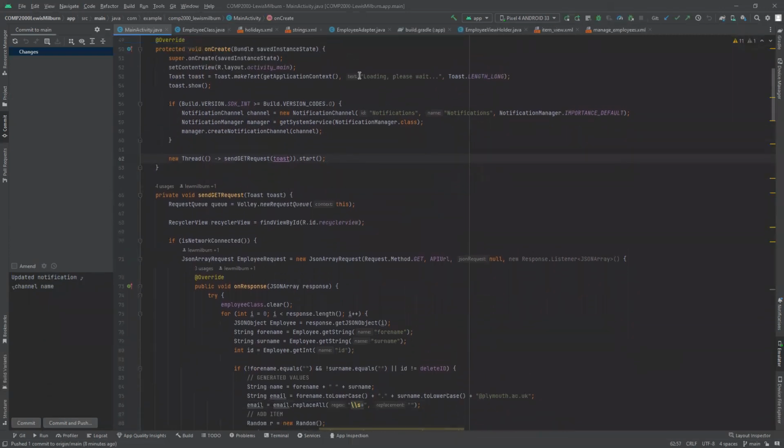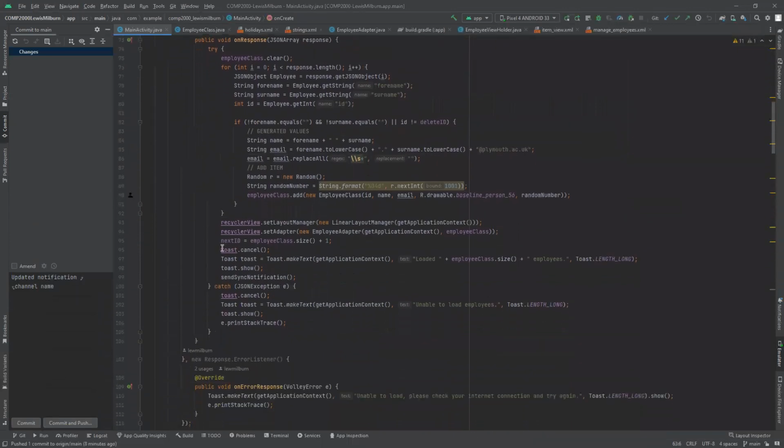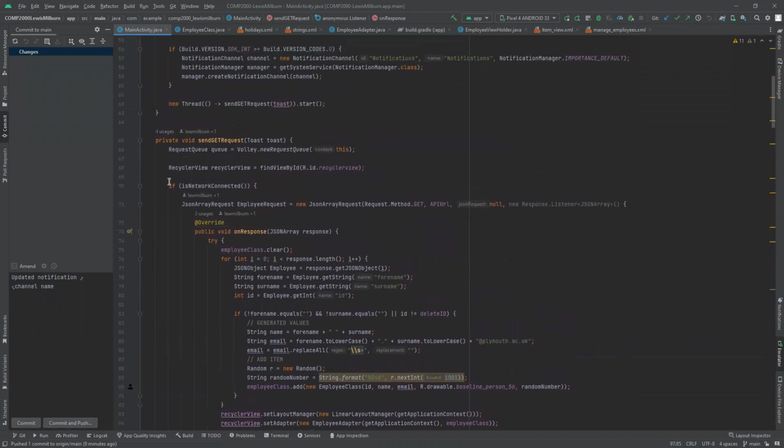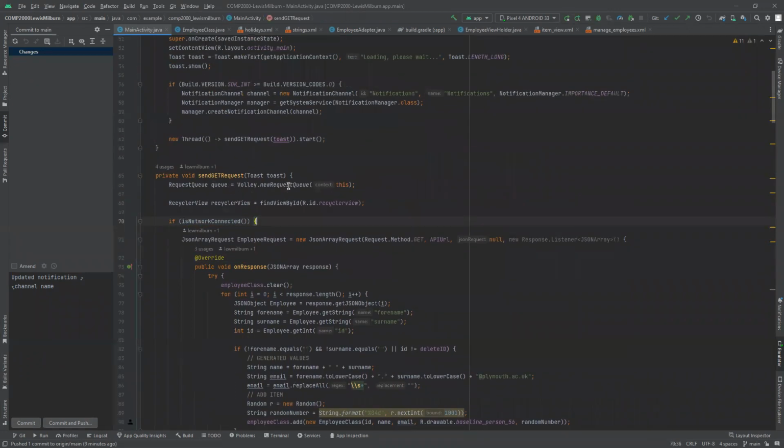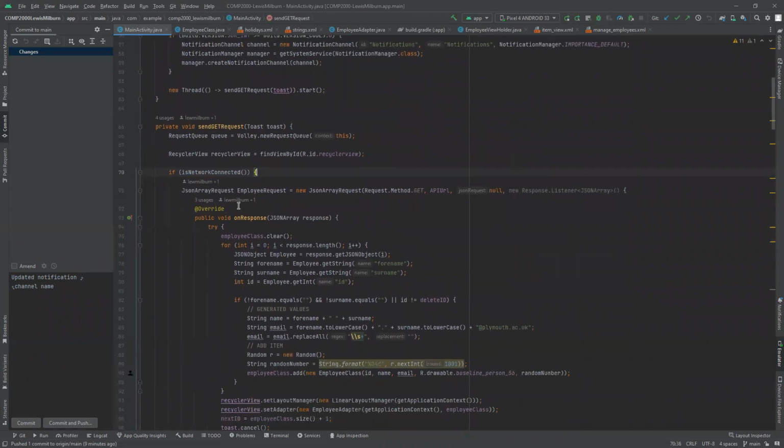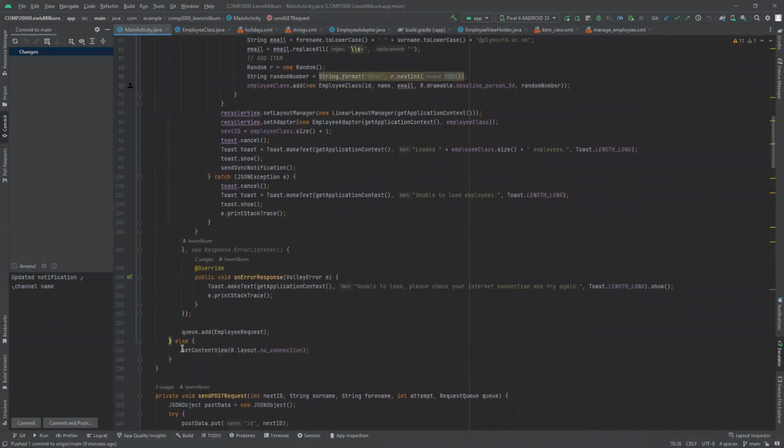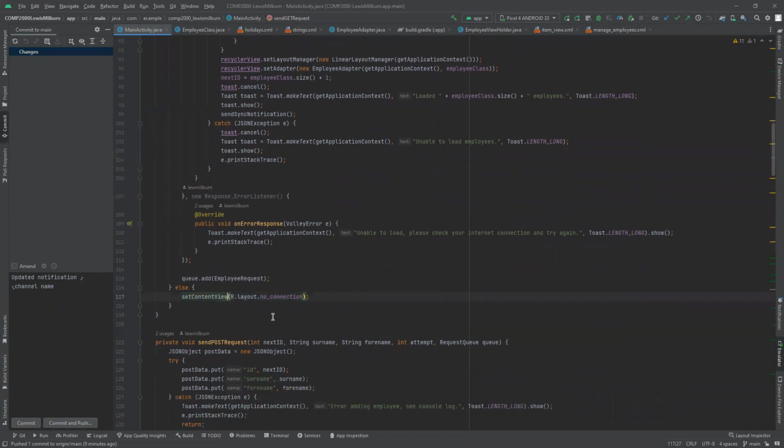So instead, we create a new toast that says it's loading, then do that in a new thread. We pass the toast into it, and then when it's loaded, cancel off the toast and make a new one to say it's been loaded, or one of the various error messages. This also checks if the network's connected. If the network is not connected, it will show an error screen. It sets the content view to our no connection layout, a little error screen saying you're not connected to the internet, please connect to the internet.